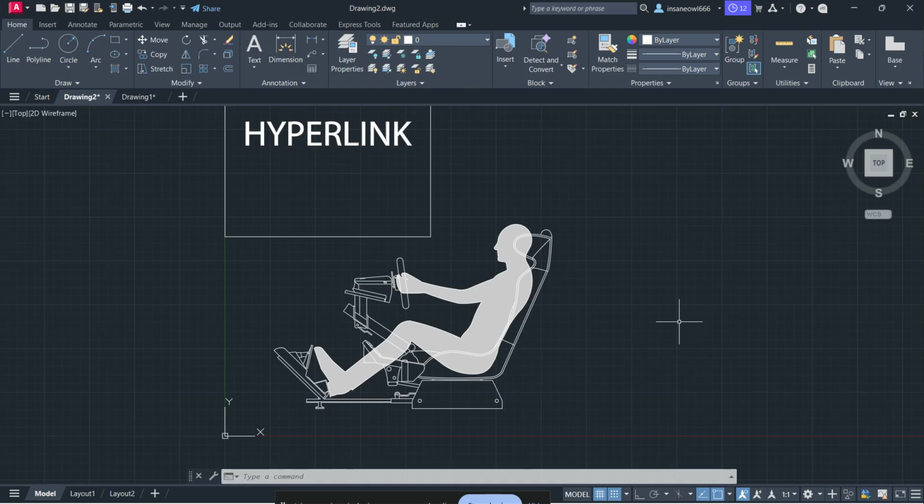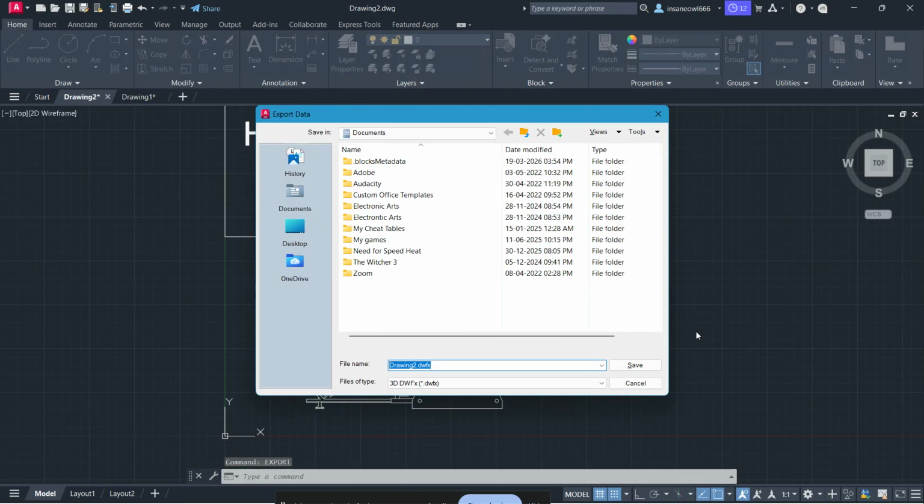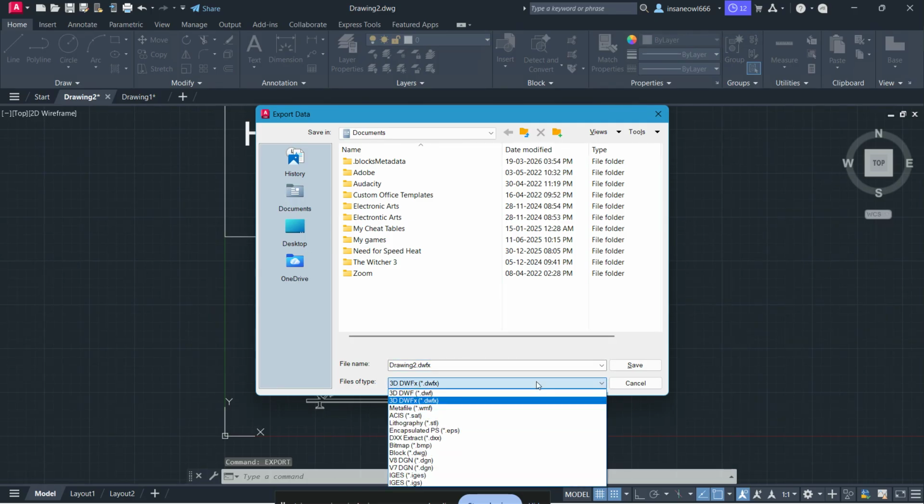Go back to the command line, type Export, and press Enter. From there, choose DXF format from the available export options. Then select where you want to save the file and click Save to finish the process. This method is also very handy if you prefer exporting instead of using SAVEAS.